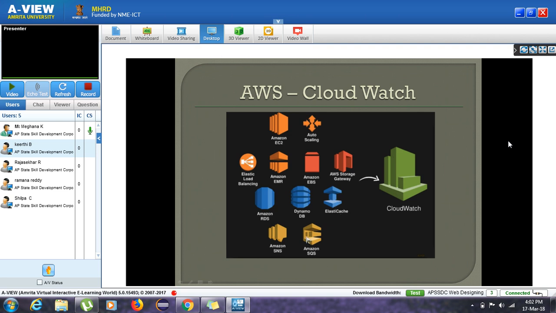I think we have covered Amazon EBS, Amazon EC2, and Amazon RDS. And this is the icon for Amazon SNS, simple notification service. It shows like a message popping up on your mobile phone, and Amazon SQS, simple queue service. So all these services can be monitored under CloudWatch.